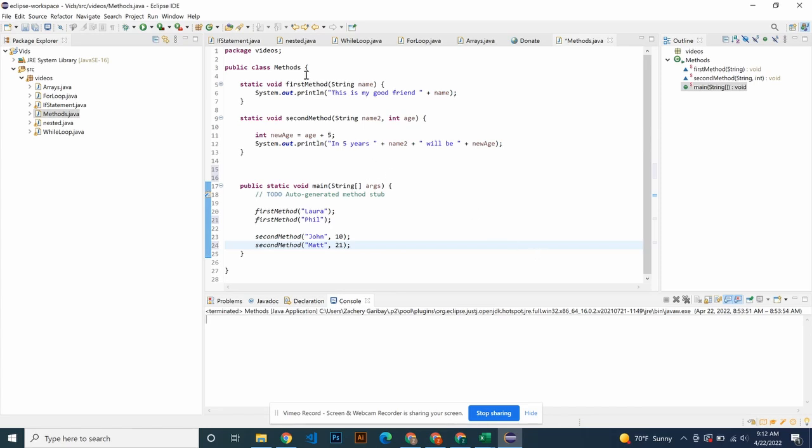Where you're going to want to put your methods in Java is in the main public class, usually right below, but outside of the public static void block, because in there is where you're going to call your methods after they're completed. This right here is the syntax of creating a method.